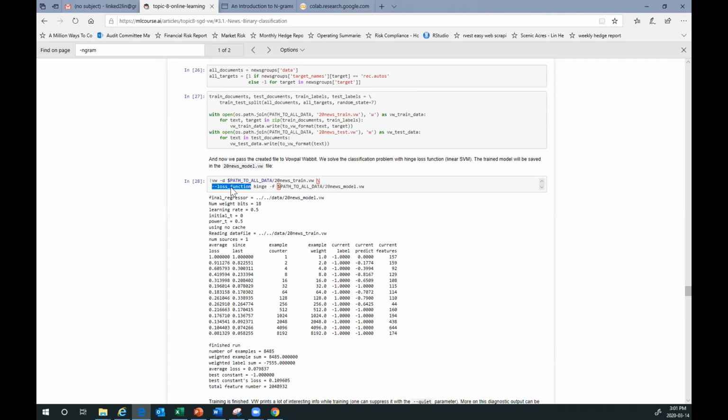However, for loss functions, you don't have to choose hinge. You can choose other options. You can refer to the help to see how many options you have. And then basically, this will run the model and it will say that, okay, I will calculate this.